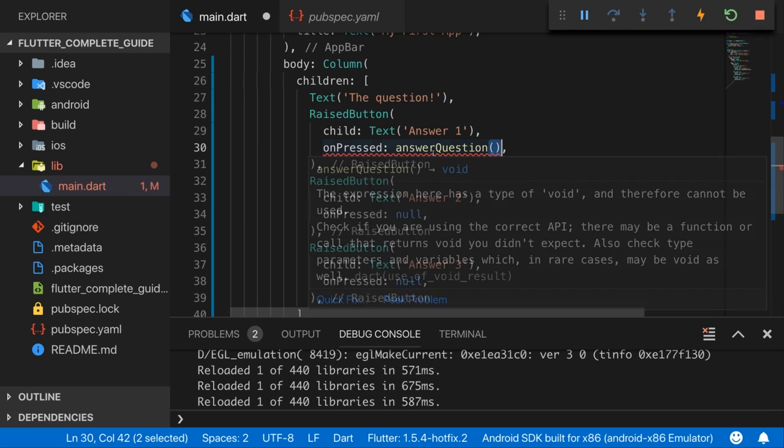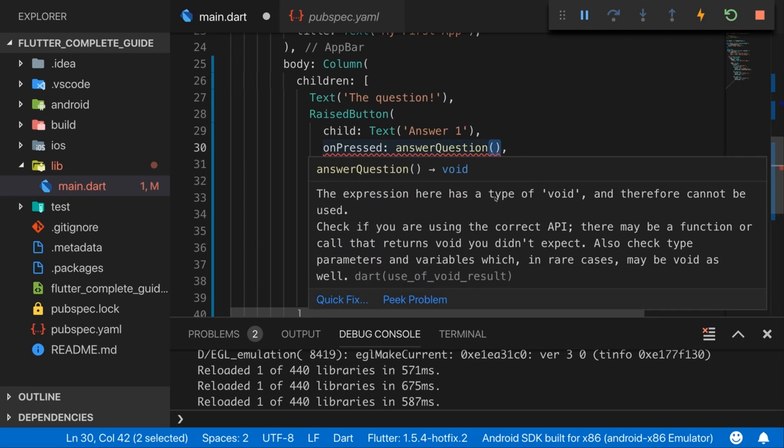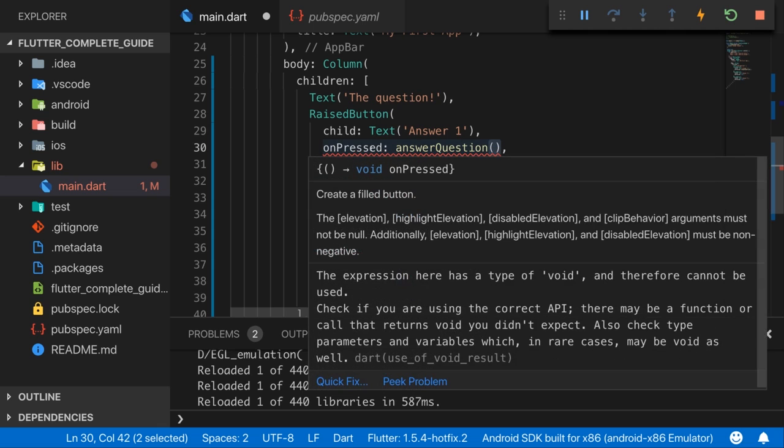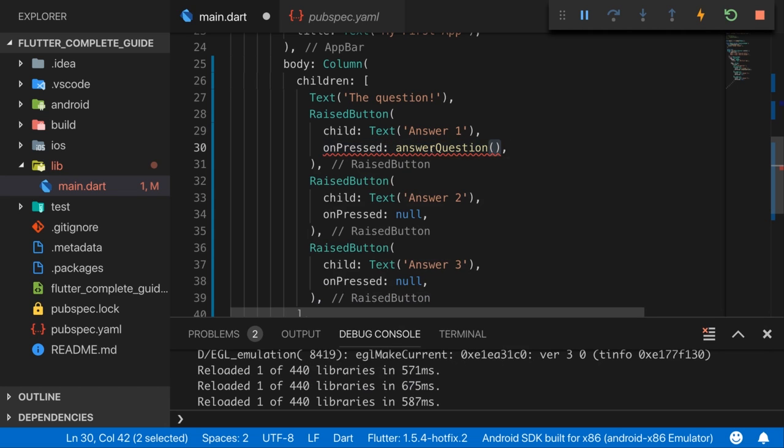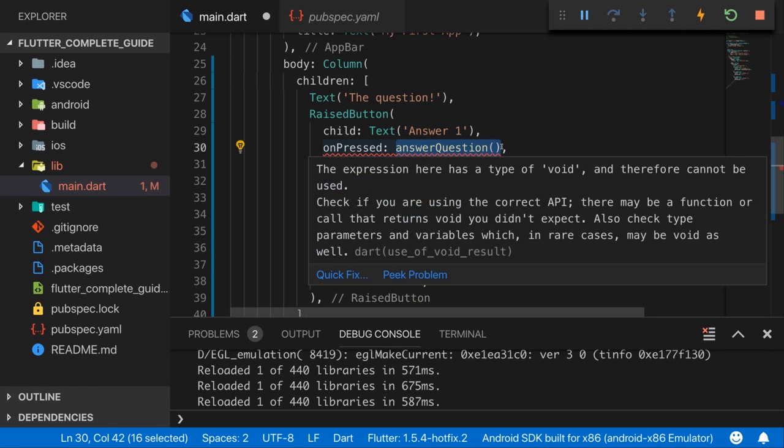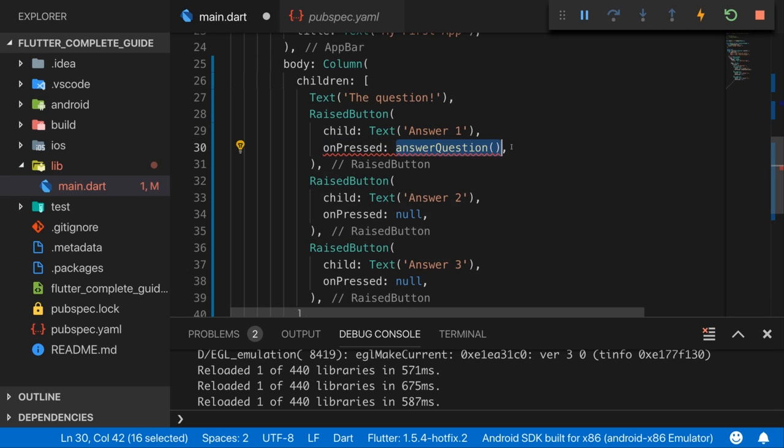Well, we already see that we get an error here. The expression here has a type of void and therefore cannot be used. Does that make sense? Shouldn't it return void? Isn't that what I just said? The problem here is, and that is now something which I know that it can be confusing, but it's super important to understand. So I'll explain this in very clear and slow steps.